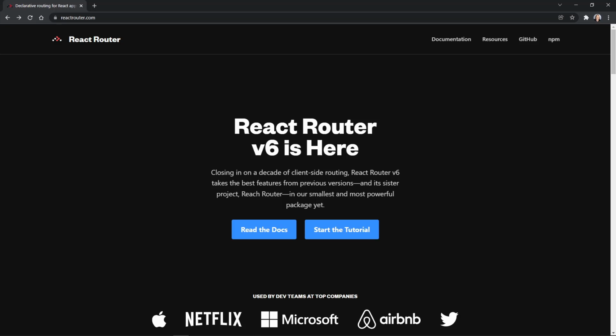React Router just had a major update to version 6. Let's take a look.